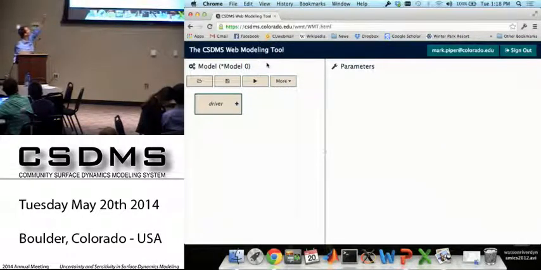All right, I'm starting on the model panel. You can see there's an open, a save, and a run button. If you hover over the buttons, you can see the tooltip appears. In general, I tried to put tooltips on every possible widget that I could find in WMT. So this is maybe a first place to look for help.